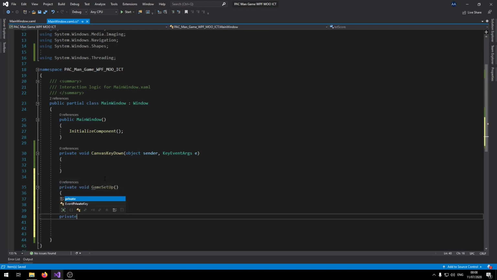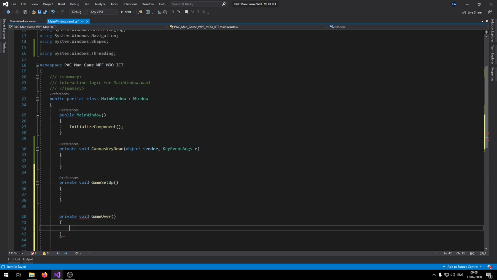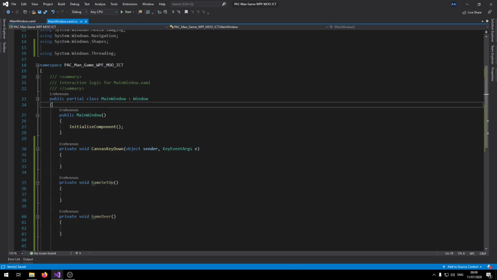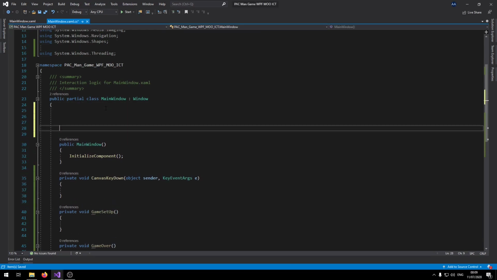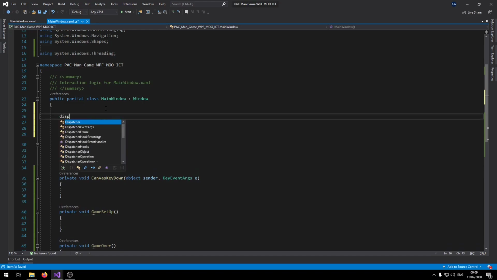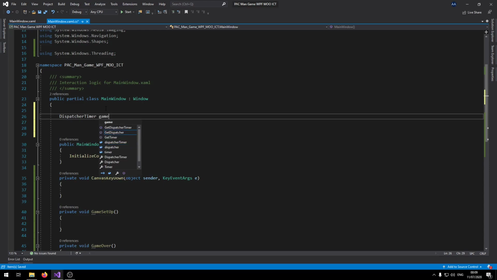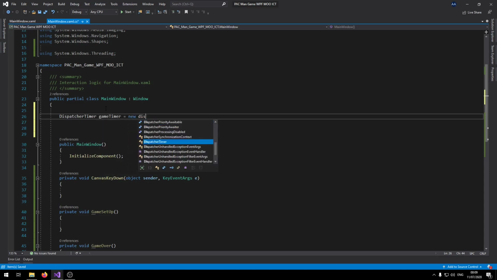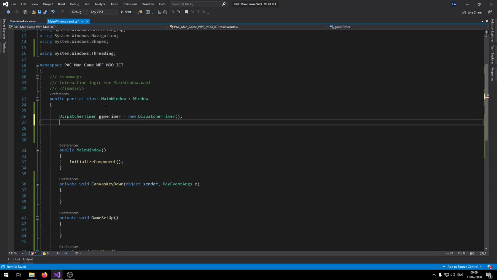Okay, so and then private void game over. So now let's go and set the variables for this game. First one is a dispatcher timer. Let's call this one game timer equals new dispatcher timer, like this.